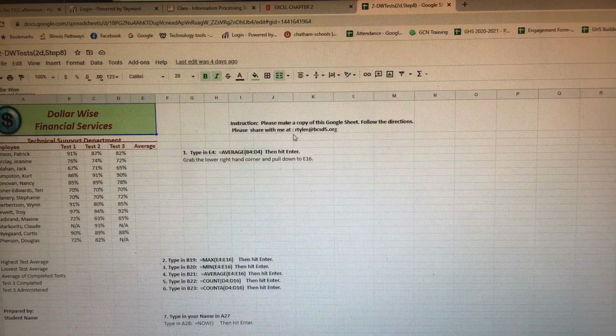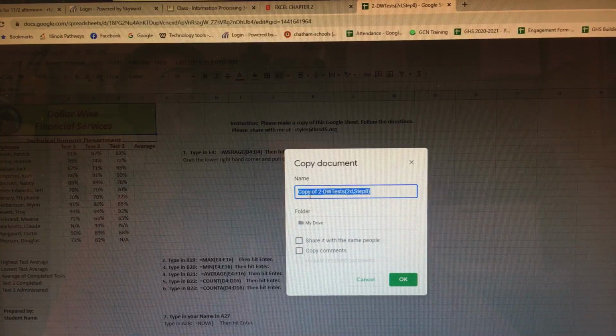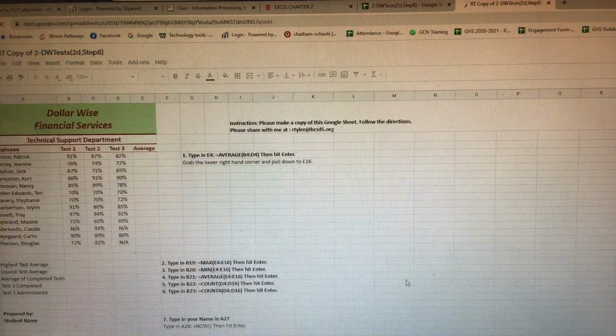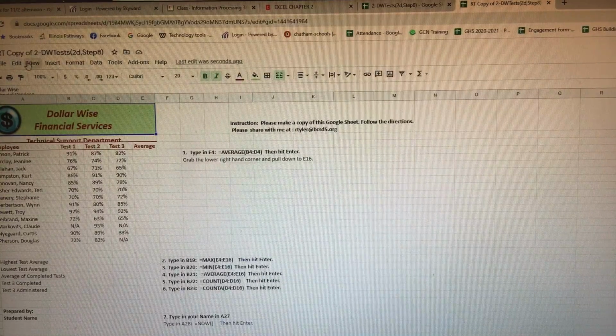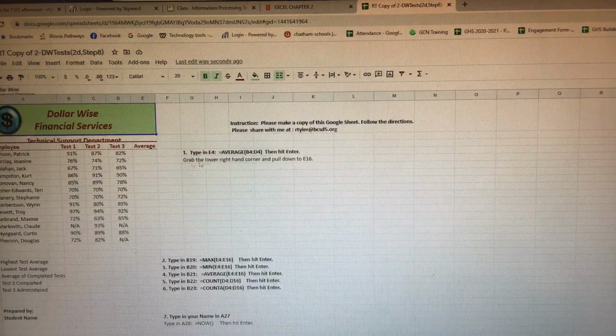The directions are please make a copy of this Google Sheets. So let's go ahead and do that first. Let's go to File, Make a Copy, and then right here where it says Make a Copy, go ahead and put your initials here. I'm just going to put RT, and then space, and then I'm going to say OK. And you will see it pop up here in a second. And so at the very top you'll see RT copy of this, and let me go off of that because I don't want us to have any problems.